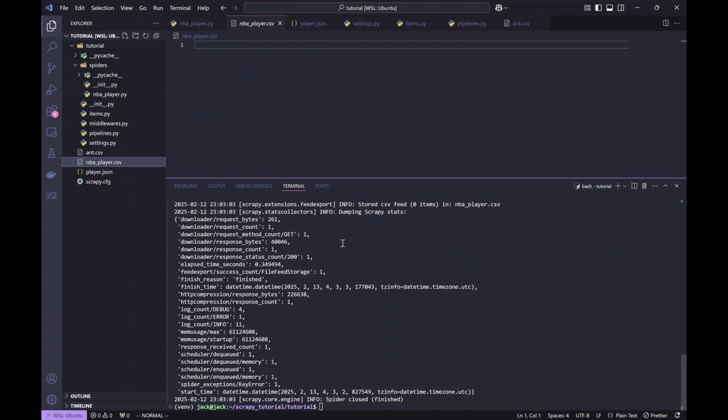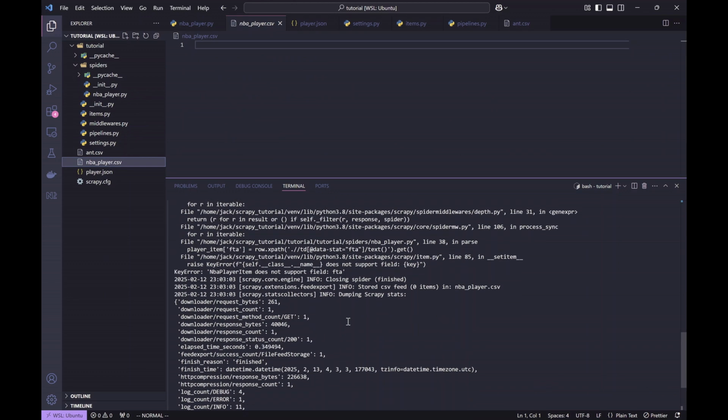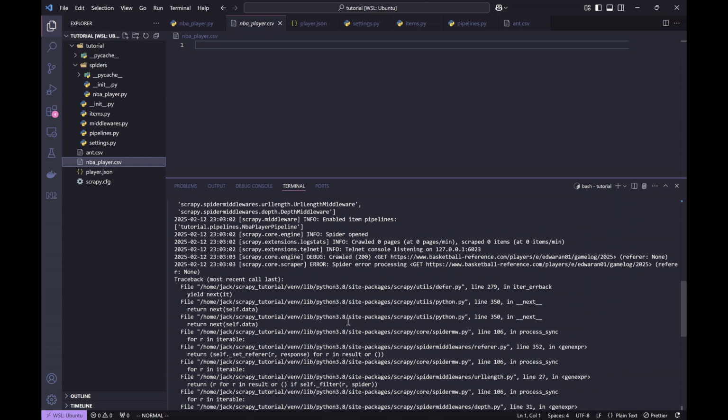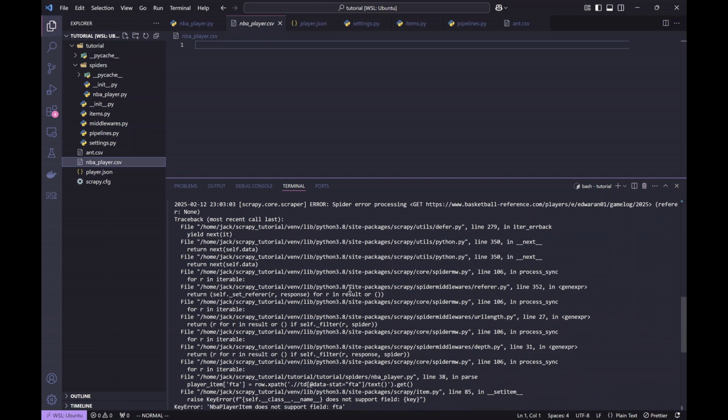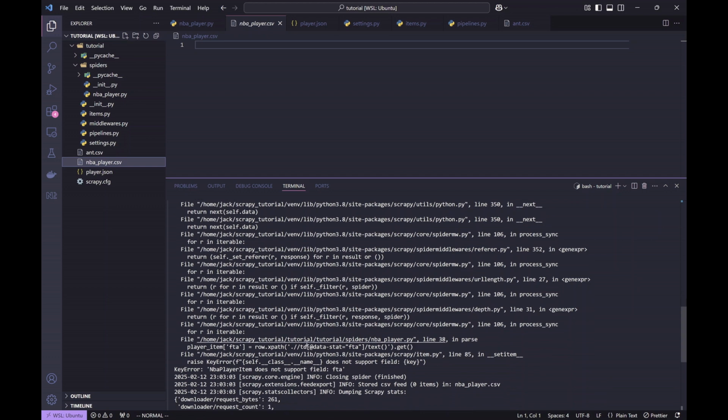Oh, okay. Nothing was output, so there was a problem. Let's take a look at the logs. Okay. So it looks like it does not support field FTA. Okay. I'm just reading through the logs. Okay, so it looks like this field isn't recognized.